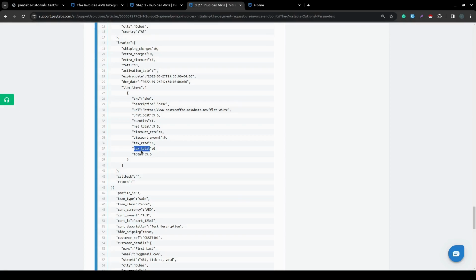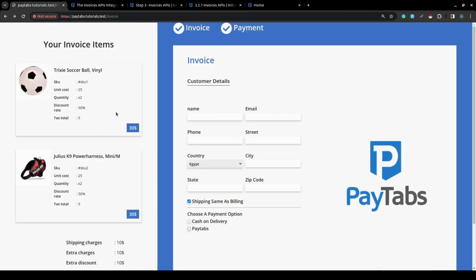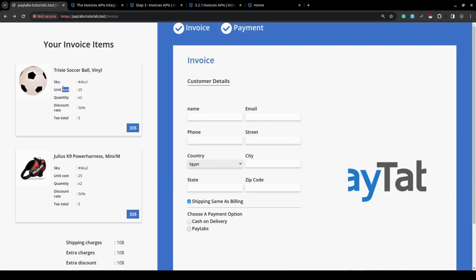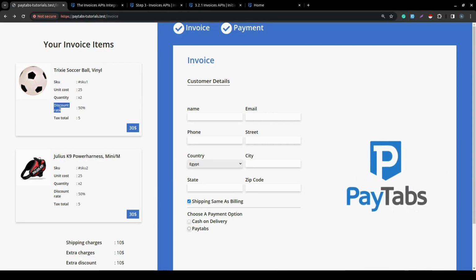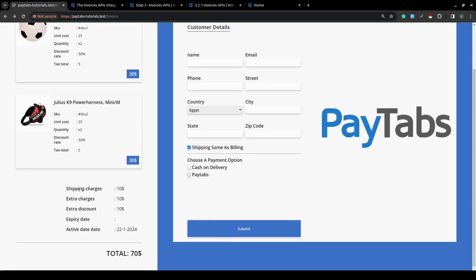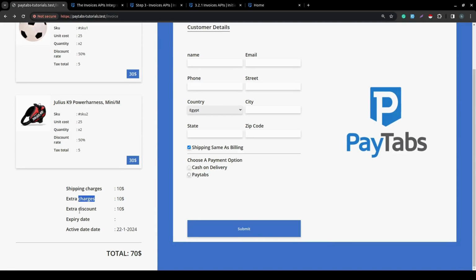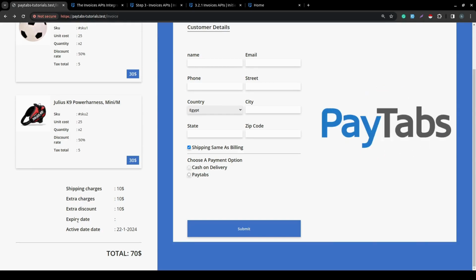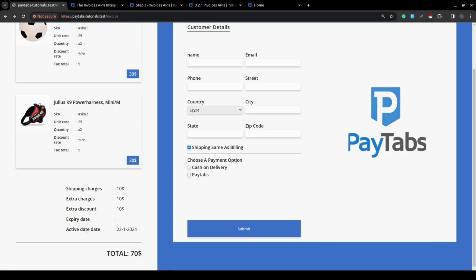Now, let's try some of these optional parameters and see how they work. So I have used some of them over here. For each line item, I have added an SKU, a unit cost, a quantity, a discount rate, and a tax total. And for the total invoice, I have added some shipping charges, some extra charges, and some extra discount. I didn't add an expiration date so that we can see the invoice, and I added a simple activation date.